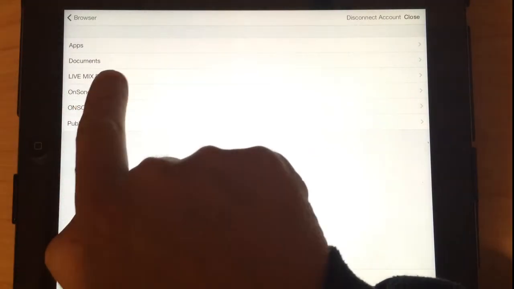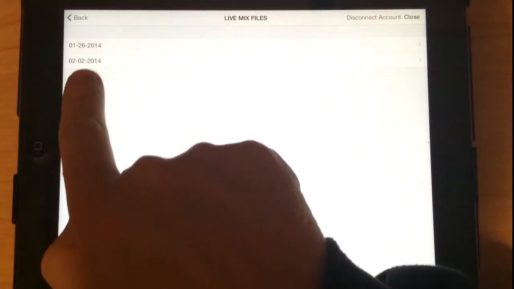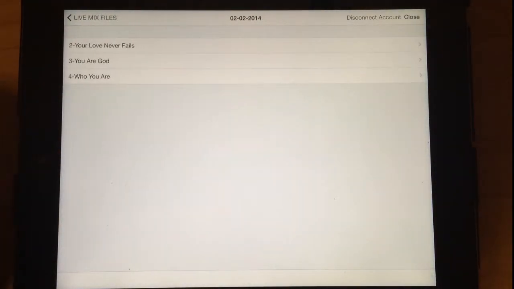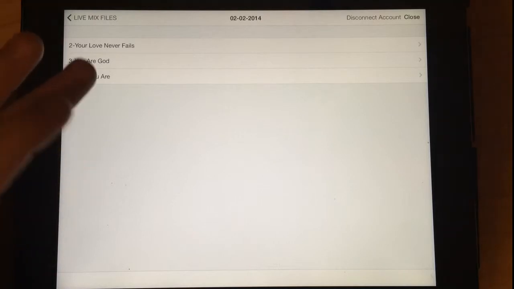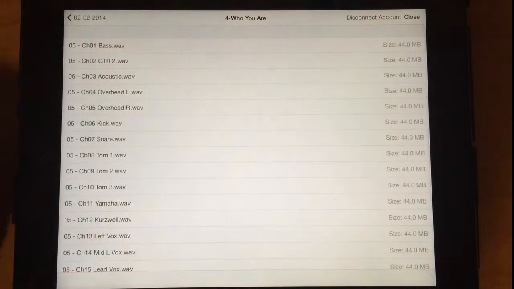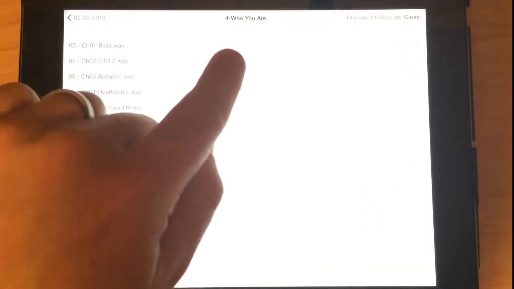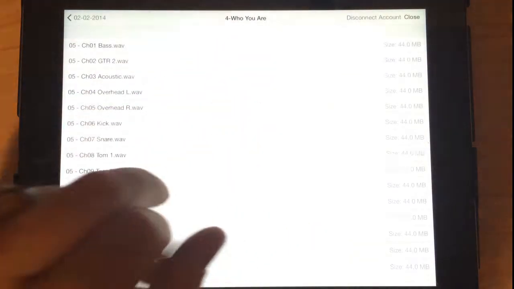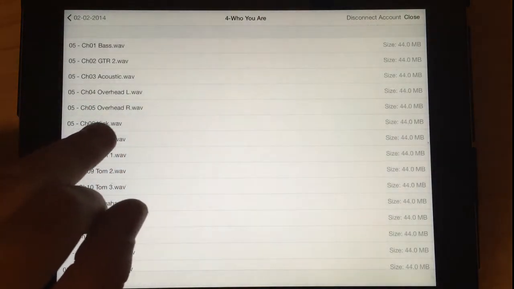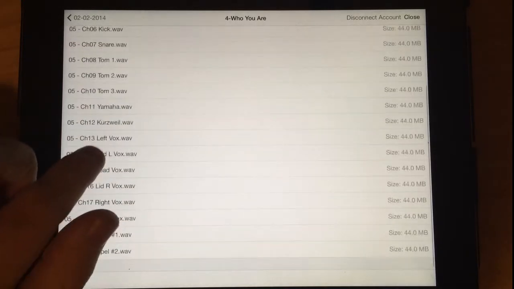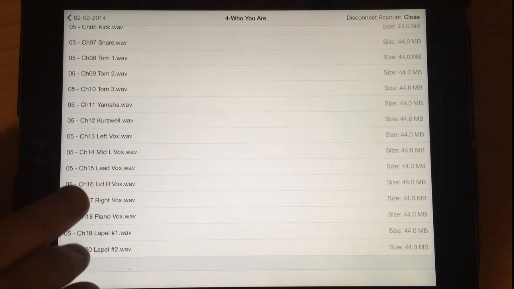Here we go to Live Mix Files, and here are the 2 last Sunday dates. We started doing this 2 weeks ago. So I'd select the most recent Sunday. Here are 3 of the 4 songs that we did. The first one we missed the starting point, so I did not include it. So here's the last song we did, and here are all of the individual files of the service. The bass track for that particular song, Who You Are, the guitar track for that song, the overheads, which are the condenser mics over the drums, that's the kick mic, snare mic, our 3 tom mics, Yamaha, our Kurzweil keyboard, and then our vocal mics.